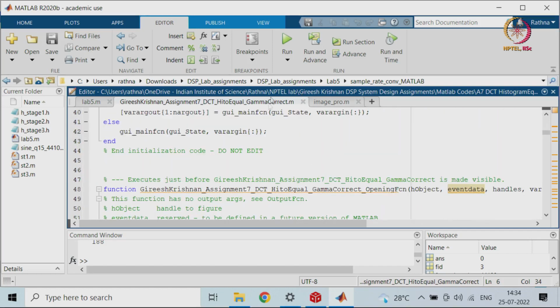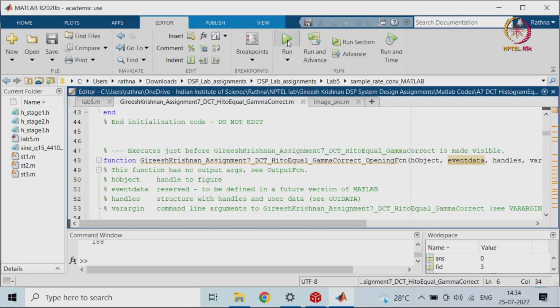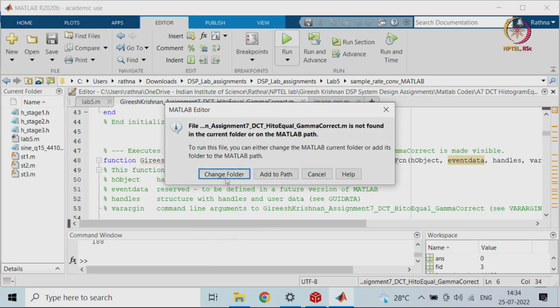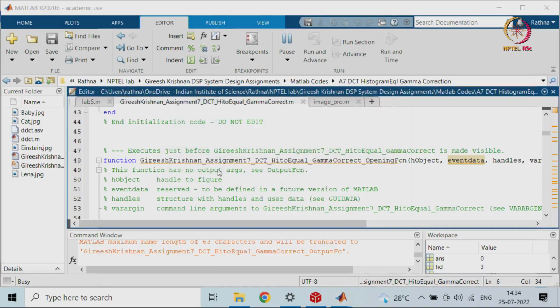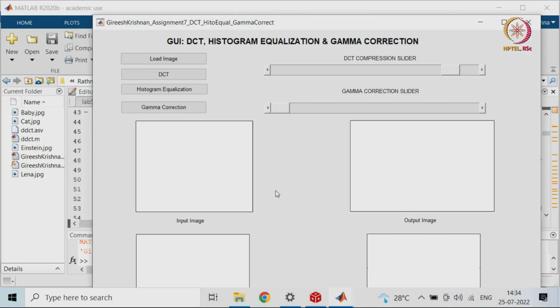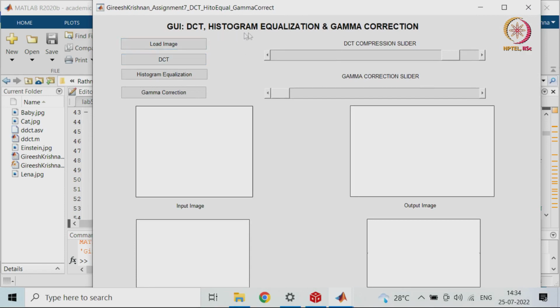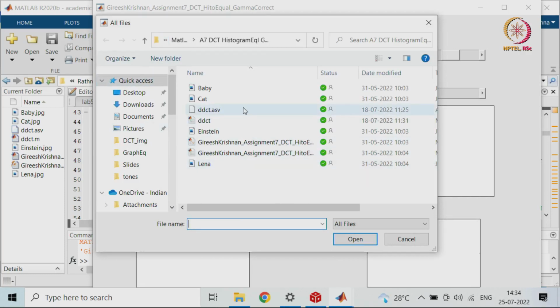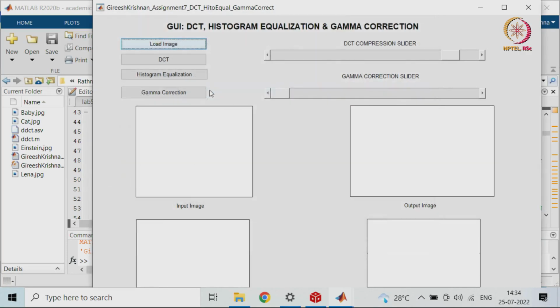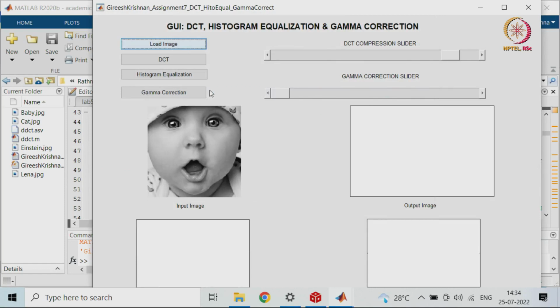So, we will run this code and then see how we are going to get the images out. We will go to this folder. You will be seeing this is a GUI developed. As you can see, it has DCT, histogram equalization and gamma correction. We can load the image as an input. So, the first thing we will do is load our first image, a baby image. Okay, you will be seeing this is the image that has got loaded.